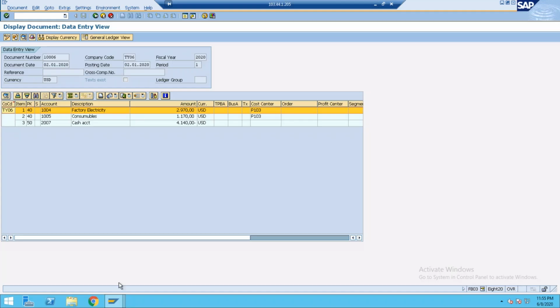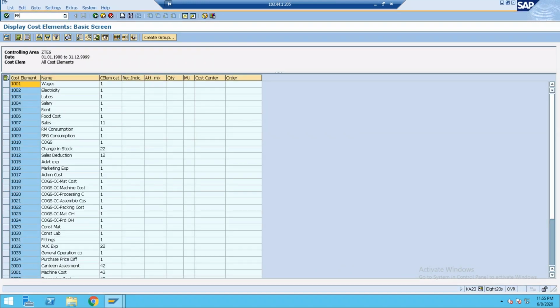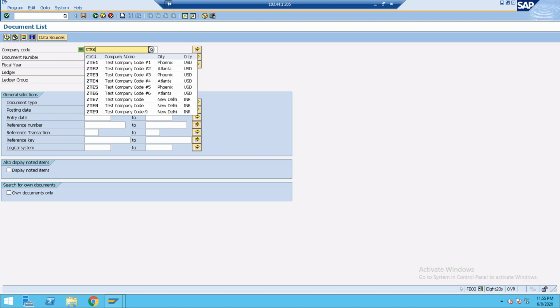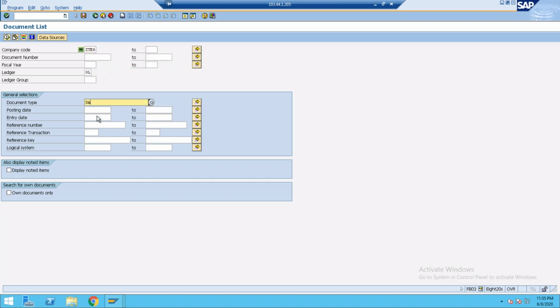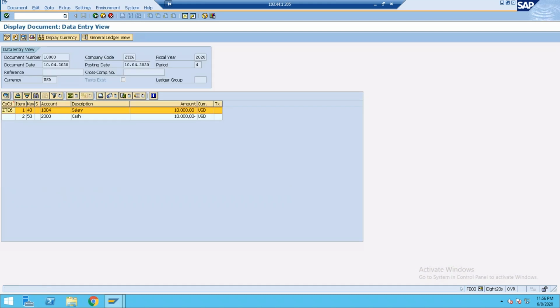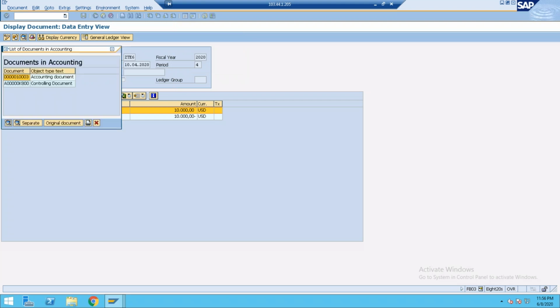Let's compare one document from S4. So let me take randomly one document here. Yes, cost center is there. So it is a similar document. Now if we go to the document, in ECC we have two documents. Here you can see only one document. Another document is there, but that is not an actual document.